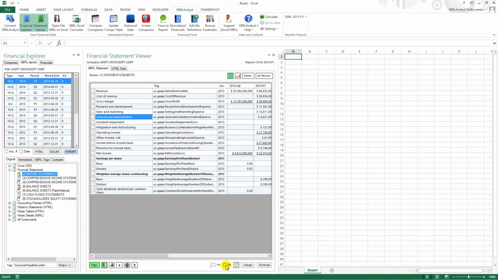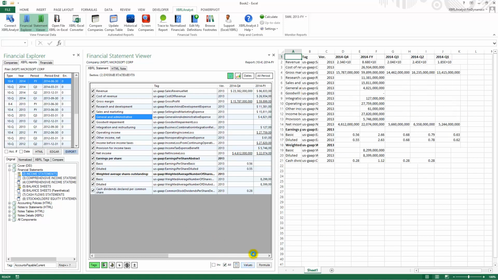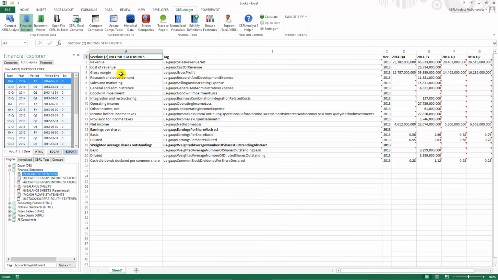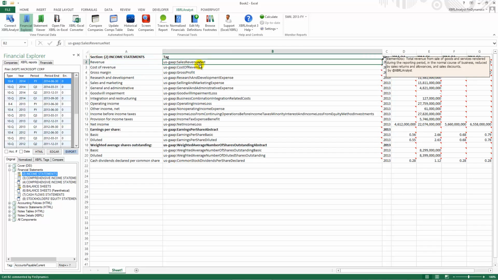You can select to export individual statements by clicking "all" at the bottom and selecting values. This function will export in Excel all highlighted columns, including labels and US GAAP concepts, which are supplemented by a comment box with the documentation.